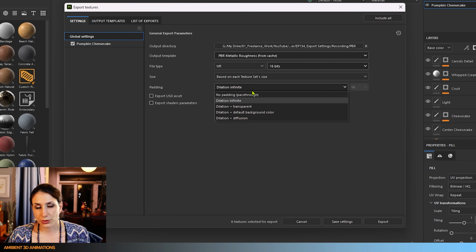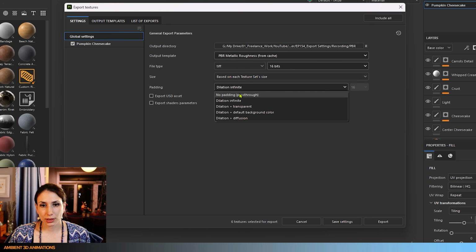For padding, we have a few different options. So when you have a texture and you want to leave some extra color going beyond the edge of your islands on that texture, that helps reduce those black lines that can sometimes appear in seams when you UV map a texture. So this Dilation Infinite, it stretches the color beyond those islands until they basically hit the edge of the texture itself or another island.